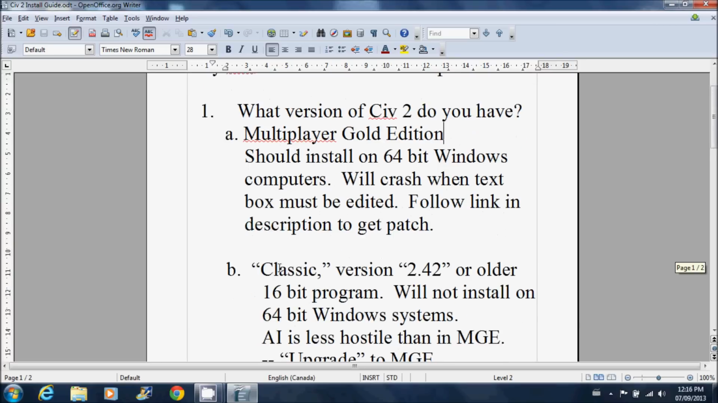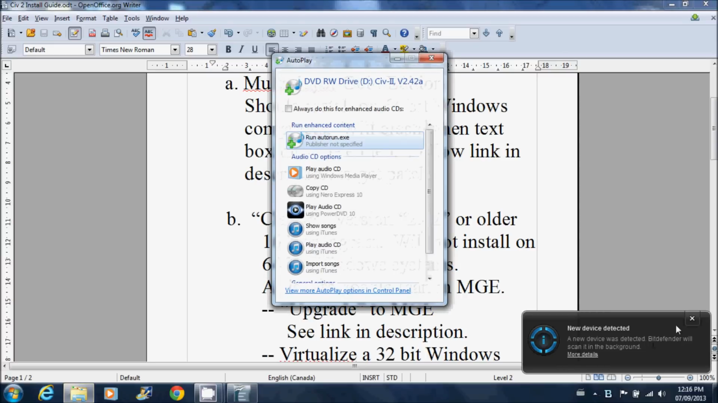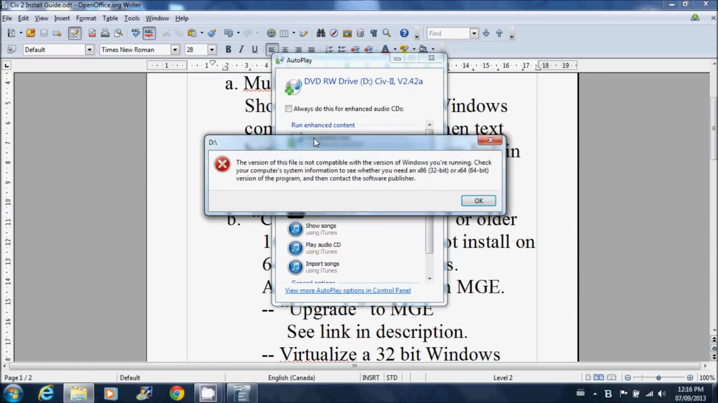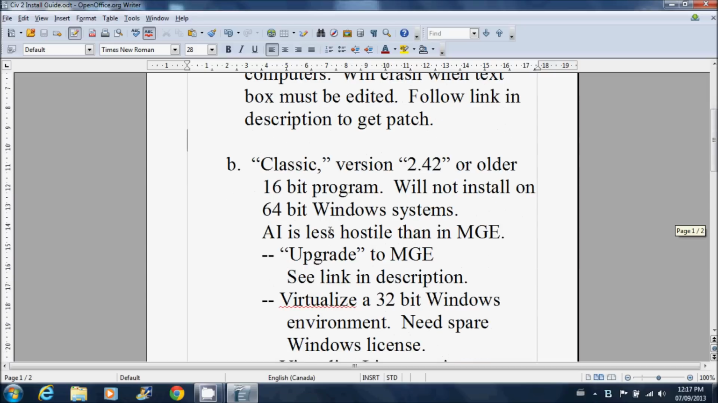On the other hand, you might have the classic version of Civilization 2. It's also often called version 2.42 or older. This is a 16-bit program, and it will not run on a 64-bit computer, as you can see with this pop-up here. The advantage of Classic is that the AI is much less hostile than that of the Multiplayer Gold Edition.